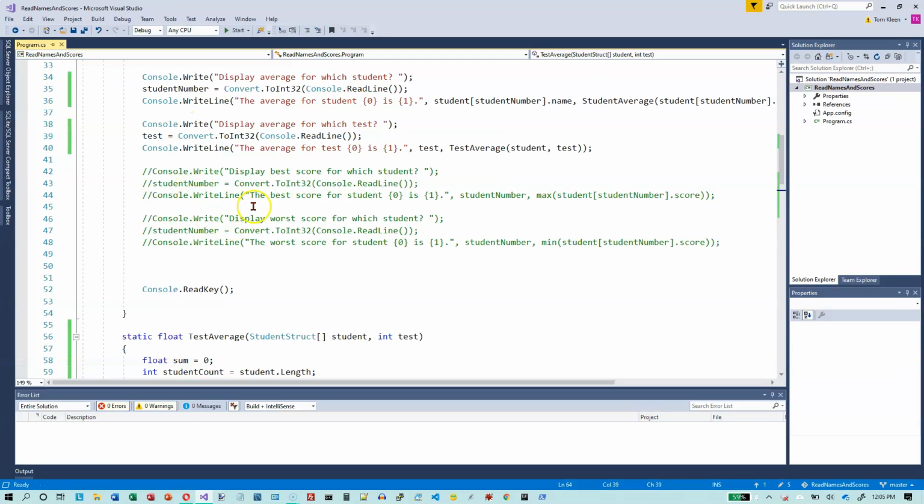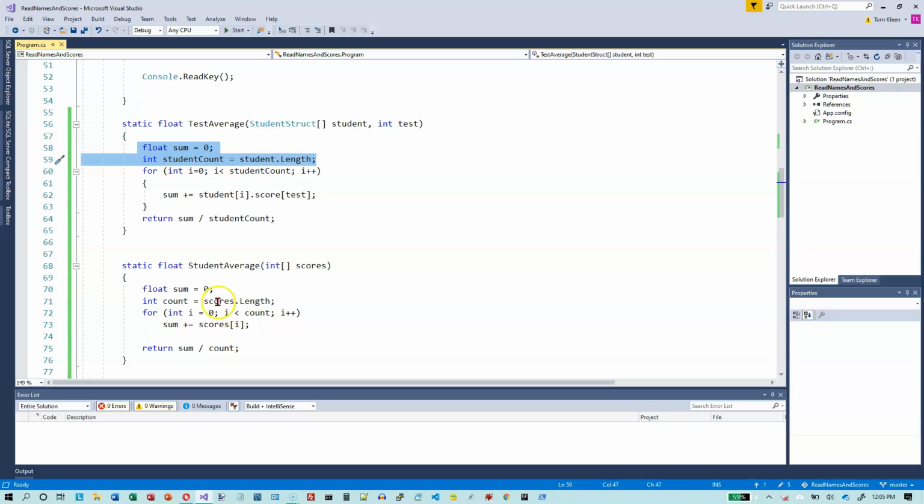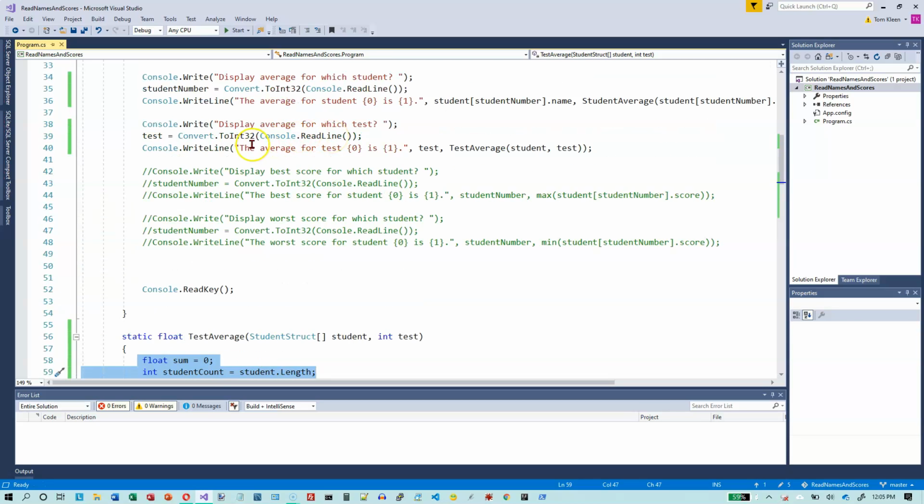So that one, pretty straightforward. I mean, we declare 2 variables at the beginning, and then just a simple loop that adds up numbers. Student average was pretty much the same, just a very simple loop to add up the numbers in an array of integers. So that takes care of our test average. We've still got a few more to write, and we'll do those in separate videos.